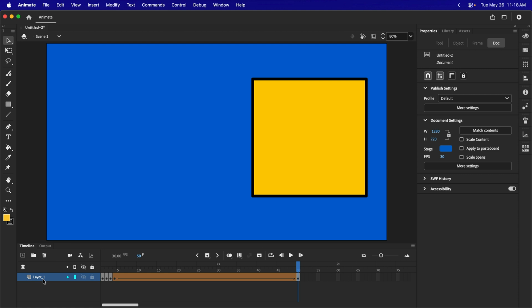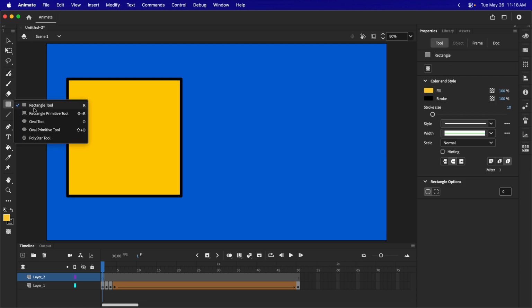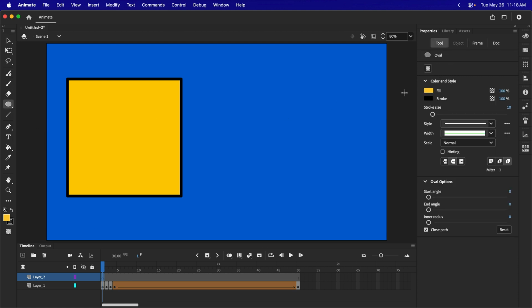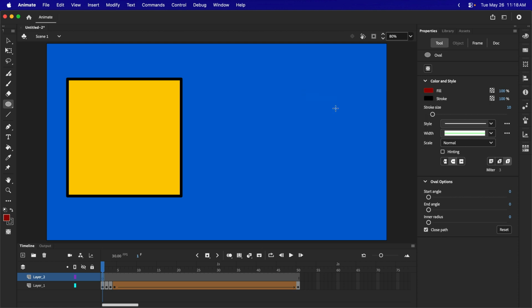Now, another thing we can do, of course, is add in new layers. An important thing to know when working with Animate is that you should always have any content that's in motion, that's being tweened, always have that in its own separate layer, or else things are going to get weird. So for layer 2 here, I'm going to go ahead and create a different shape, maybe an oval. And I'll change my fill to something like dark red. And we'll create a little oval on this side.